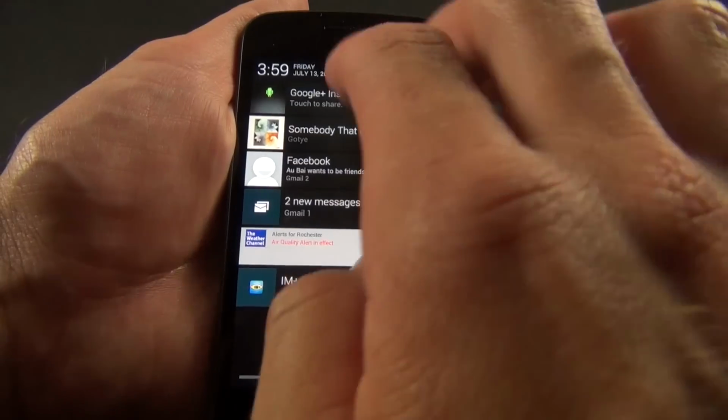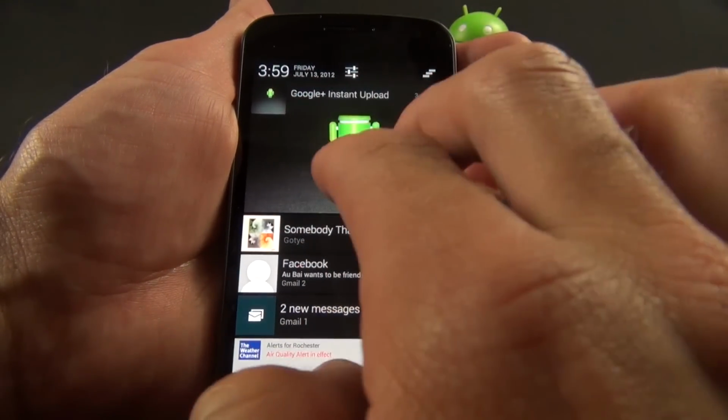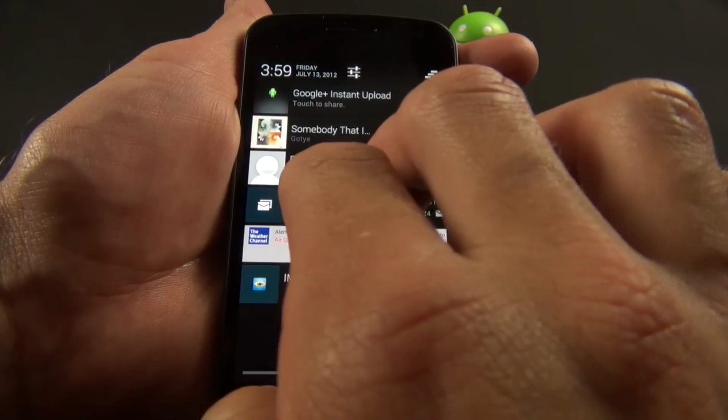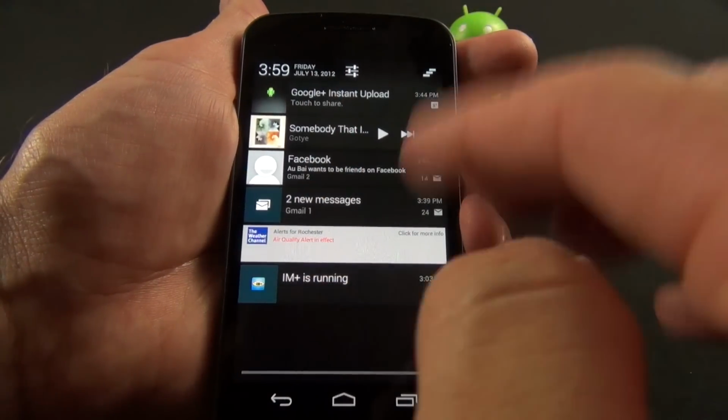Notifications are also expandable now. So if you use two fingers to swipe down, I can actually see the photos I uploaded to Google+, or I can hide them. And if I look at my email notification here, I can expand it to see more detail. You can also act on items.